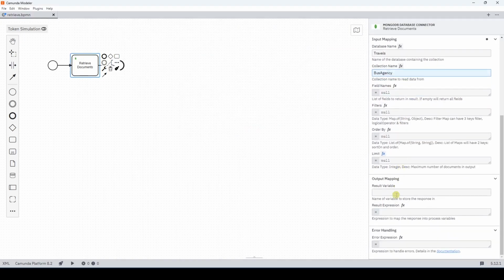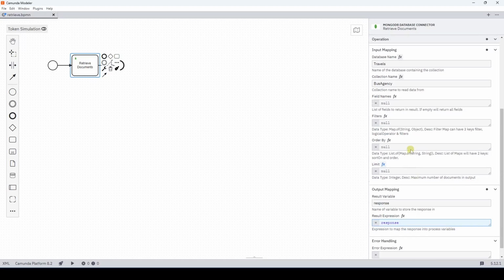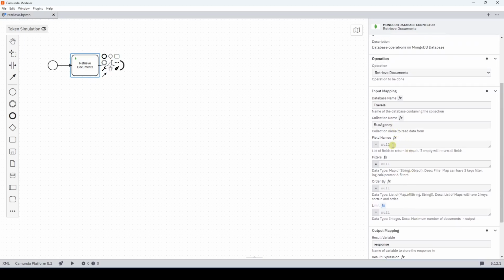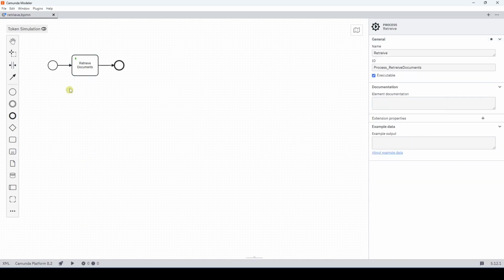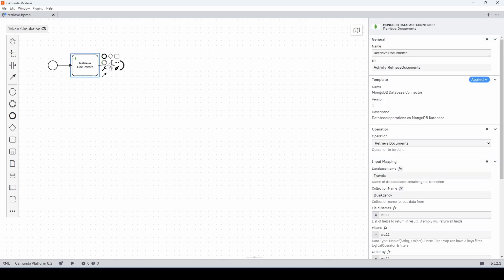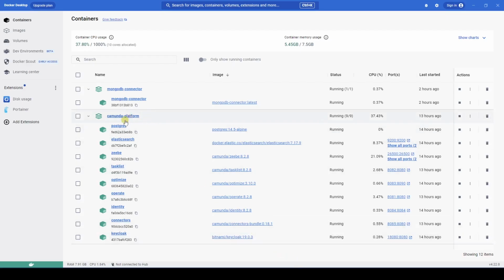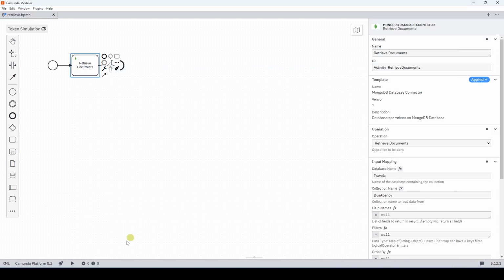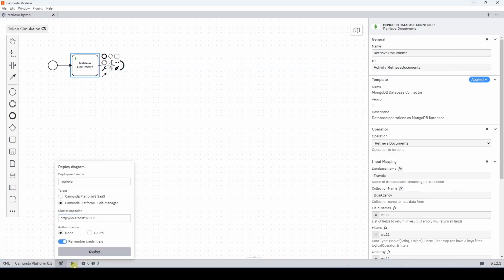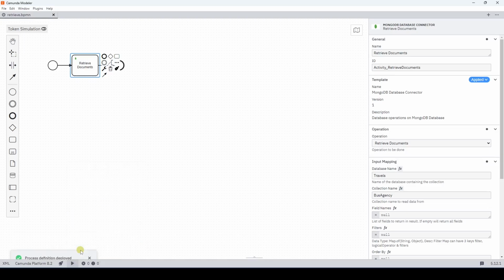Okay. And output mapping, I am giving it as in the variable response and the response. Okay. So this is done. Initially, for the first time, I am not giving any values in these field names, filters, order by or limit. Let's check how it is getting retrieved. Okay, now it's time to deploy and start an instance of our process. Let me go and check whether this Camunda platform is running and MongoDB is running. Okay, everything is healthy. Now I will deploy this process and I will start an instance.